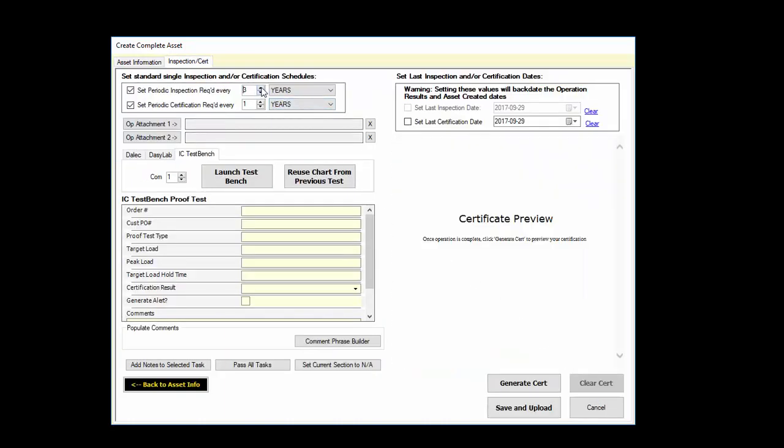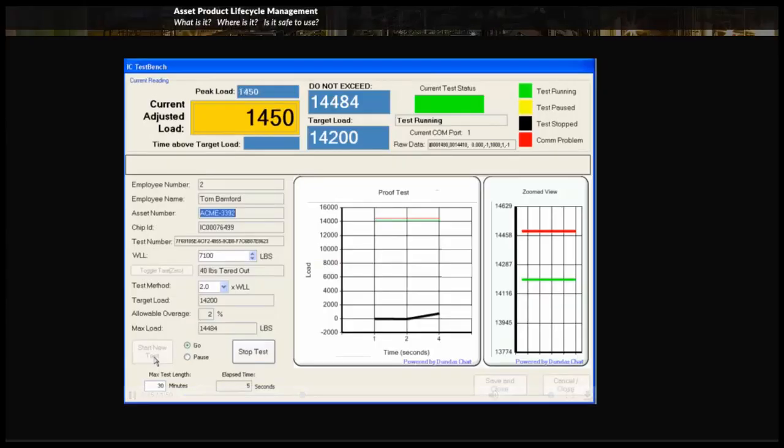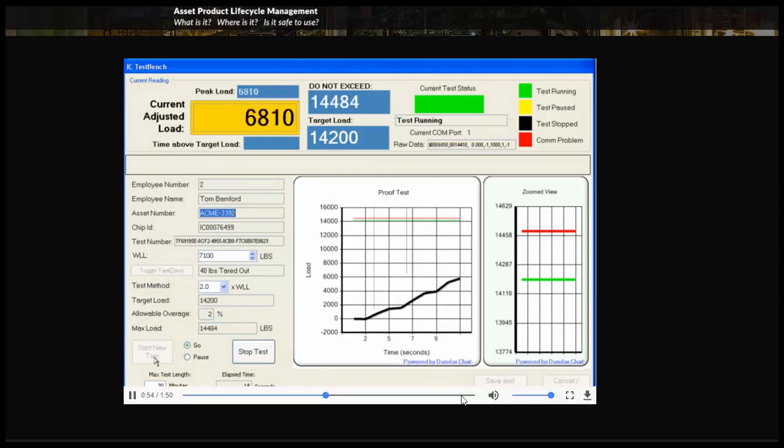And now we'll go to do the inspection. Now we're setting up just the defaults for the inspection criteria for the cert, as well as the inspections. We're putting in the target loads, the peak load, the time in which we'll hold the target load, and then we want to generate a cert that's going to pass. We launch Testbench, and what you'll see here is the proof test and then the zoom view going to the target load.